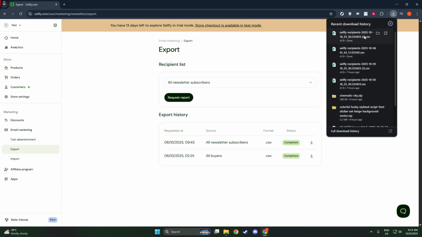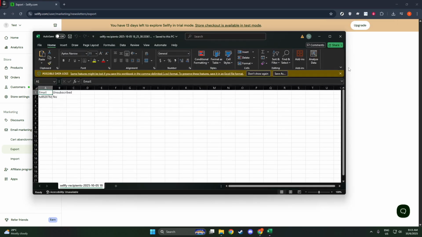You've successfully exported your email list from Sellfy, empowering you to engage your audience more effectively. Whether you're sending newsletters, promotional offers, or simply analyzing your customer data, having this information at your fingertips can make all the difference.